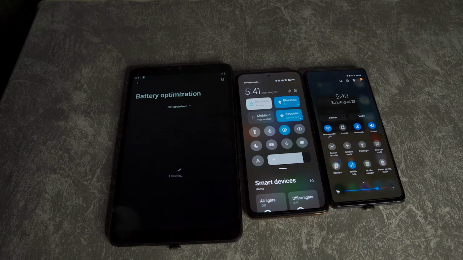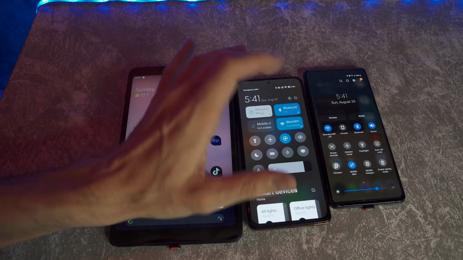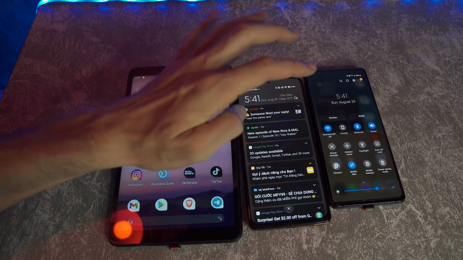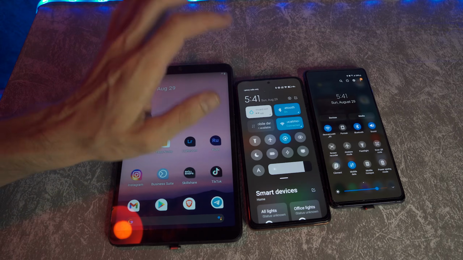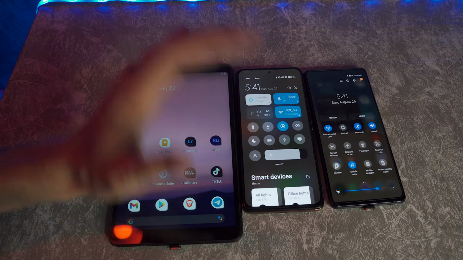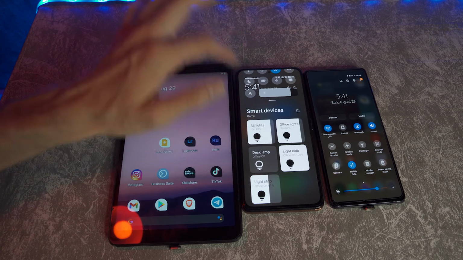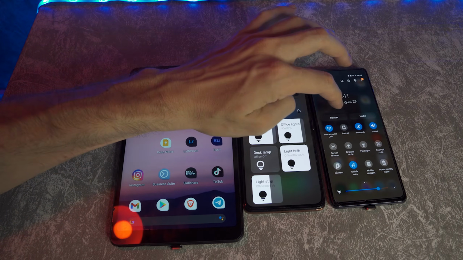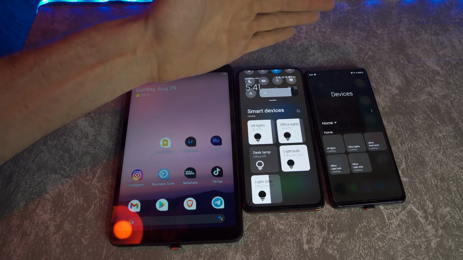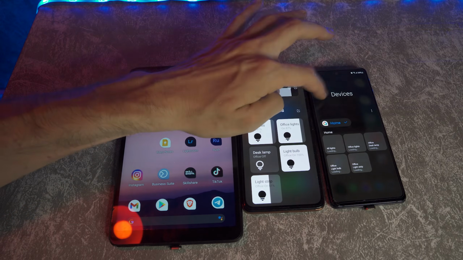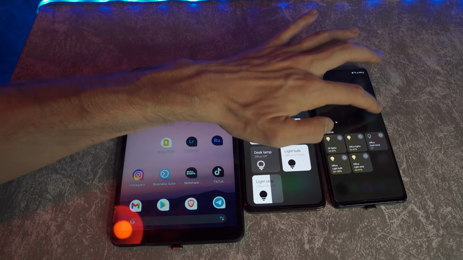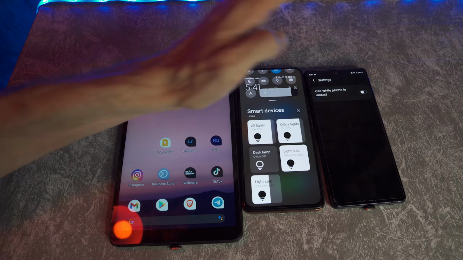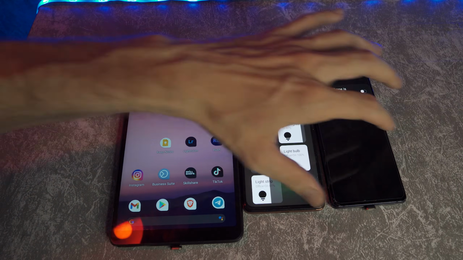Where did my light go? So in quick settings, I like that I have the ability to choose this if I want to have notifications and quick settings together like this. I also like that all my devices for my smart home stuff are displayed here. Now we do also have that in One UI, but it's a separate menu. It's something that I wish was more integrated into the start menu.